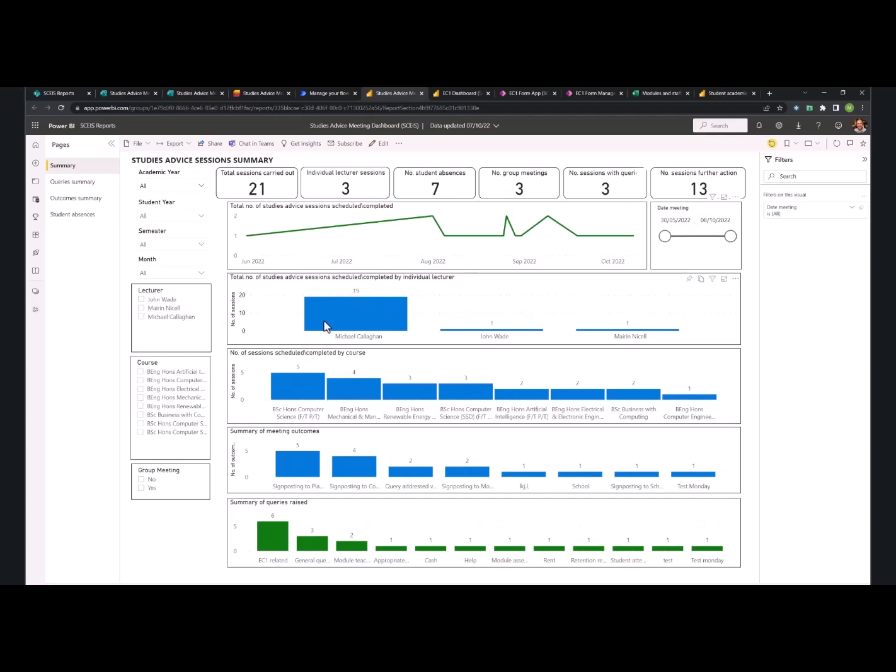You can also see which lecturers are carrying them out. So you can see which lecturers carried out the studies advice, and then you can see the number of sessions carried out by different courses, and then you can see the summary. So this is basically a reporting facility which says, well, what were these actually carried out?